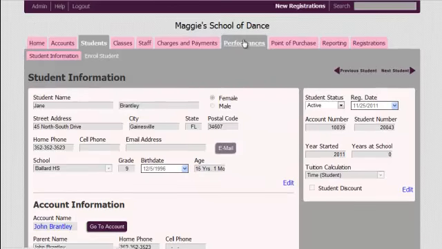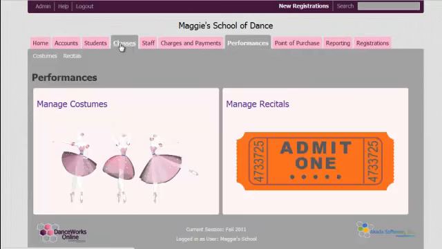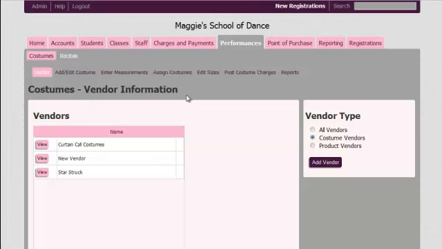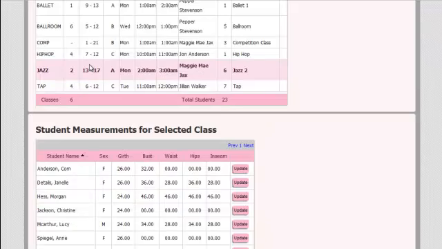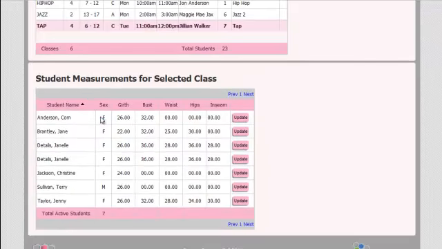So if you, at that point, go back to the Performances tab or the Classes tab, any changes that you've made on the other menus, on the other pages, will appear in these. So, as if you have Jane Brantley, whose measurements we just updated, here, they're updated in that screen automatically.